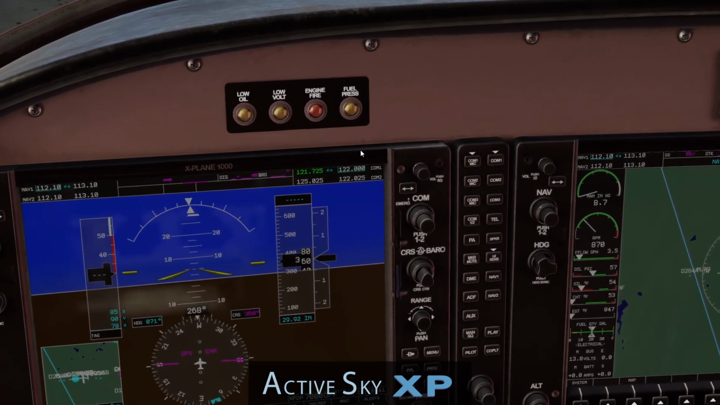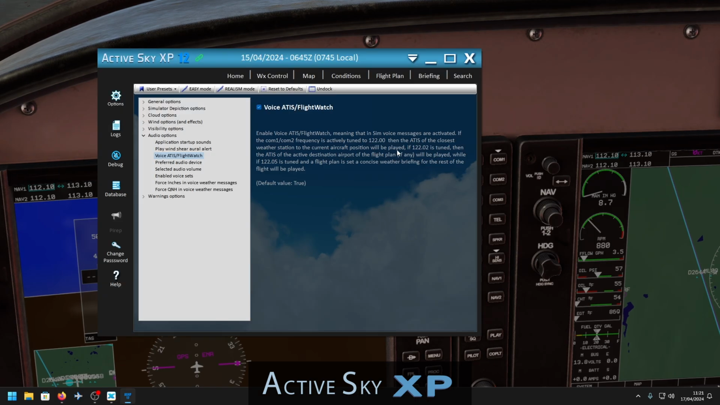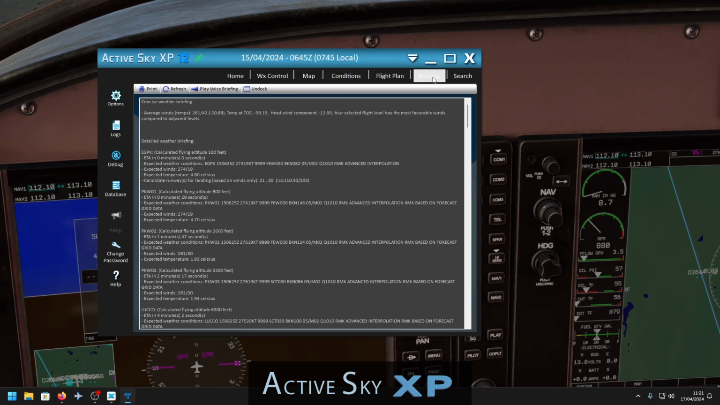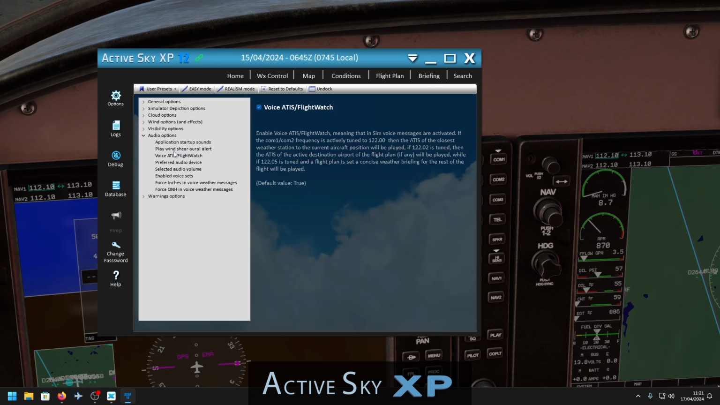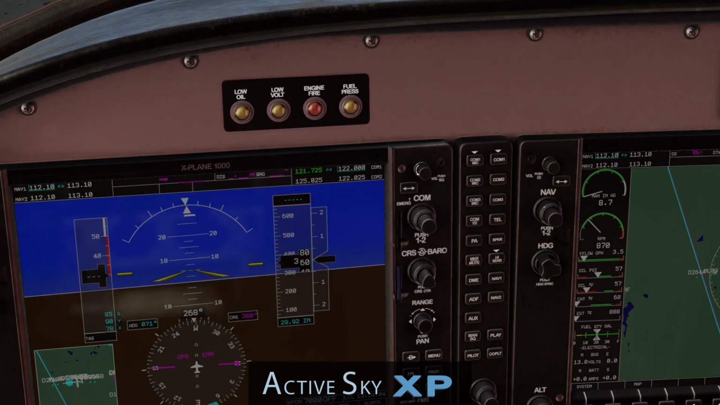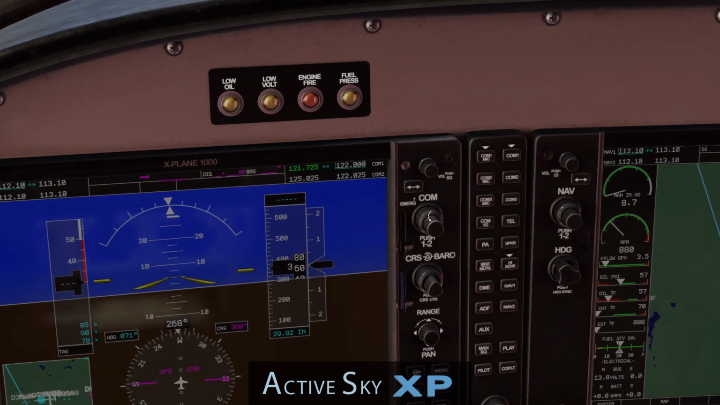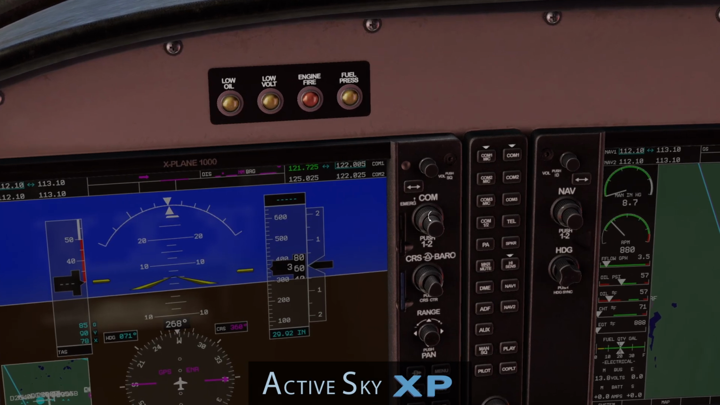So okay, if we tune the frequency here, as you can see, we're going to do our destination because that was EGNX on our briefing. So if we go back here, voice ATIS, and if we tune 122.02, then the ATIS for the destination will play. So let's do 122.02. We'll set that here, and activate that.